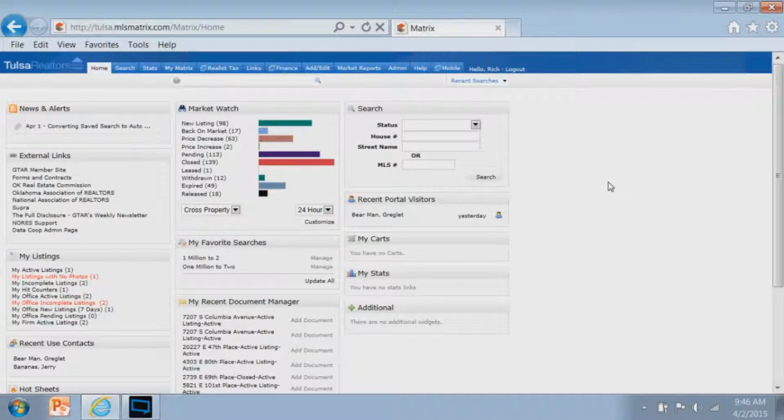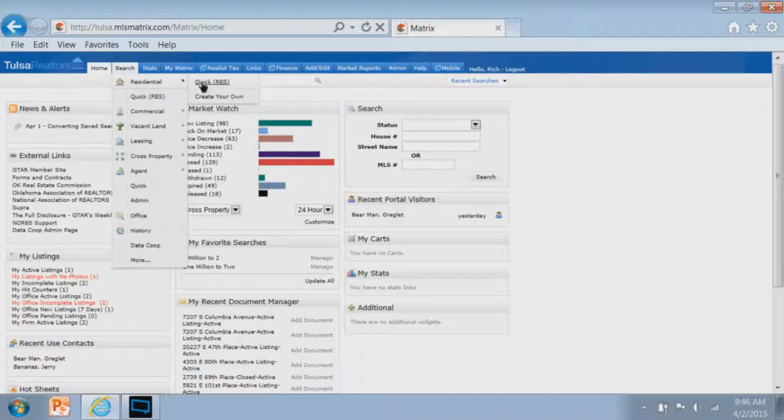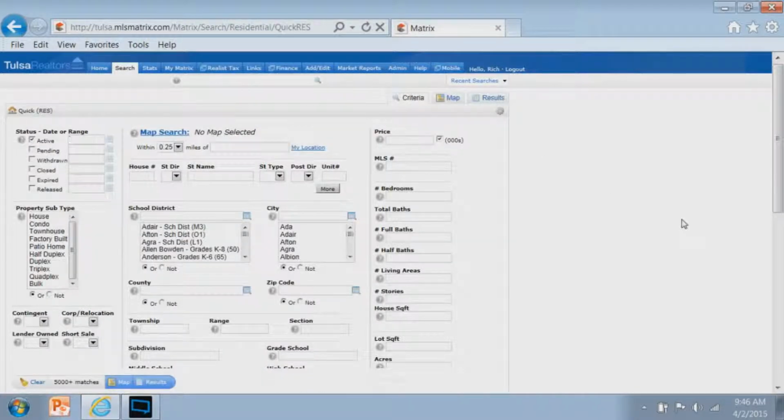Today we're going to learn about map searching and some of the new tools that are available to you in Matrix. Some of you have realized that a map search is a great way to define the area that you want to search in, instead of using a more restrictive type of search criteria like school district or city or zip code. You want to be a little more freeform and draw exactly where you want to look, or where your client or customer wants you to find them their dream home.